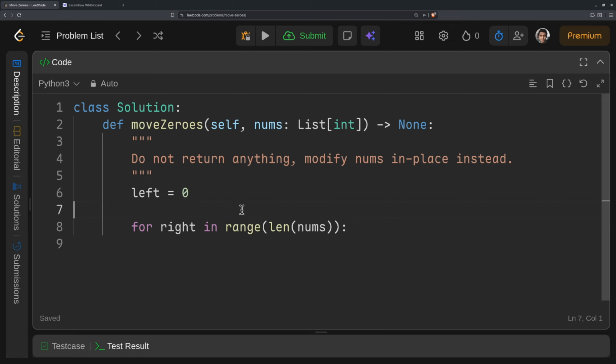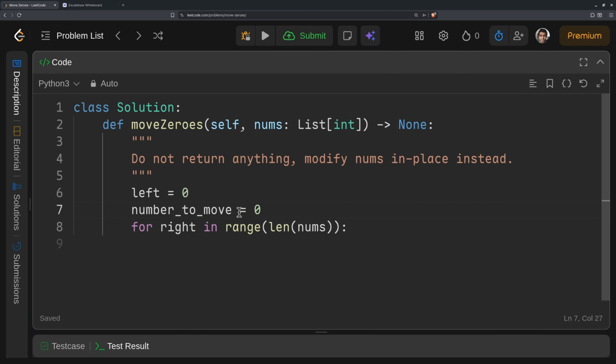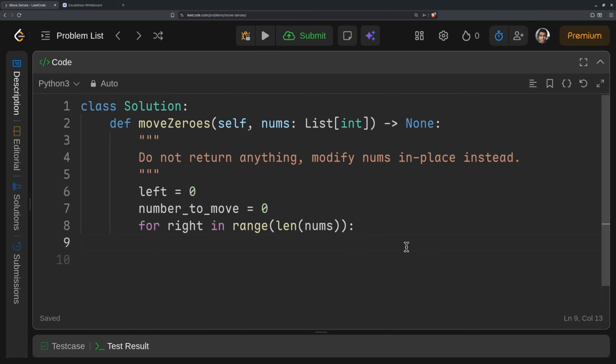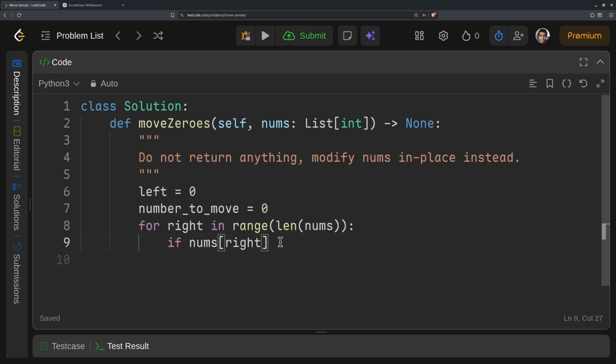And also, to be a little bit more clear, number to move will be 0. This number can be anything as well, but inside of our question, this number is 0 because we have to move all of the zeros to the right. We can move other numbers as well in this case. Now we will check the nums of right index.